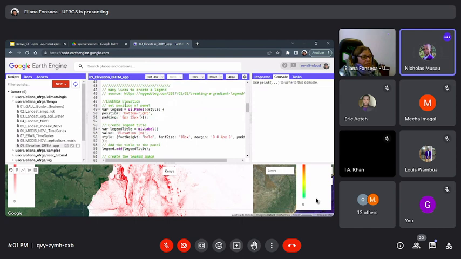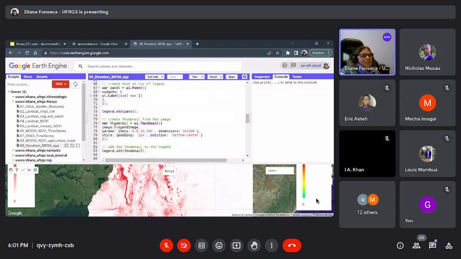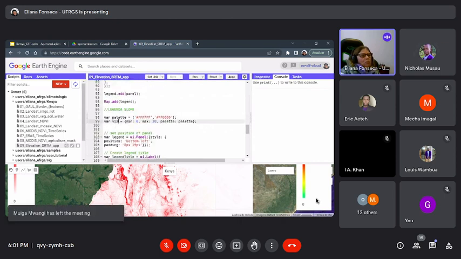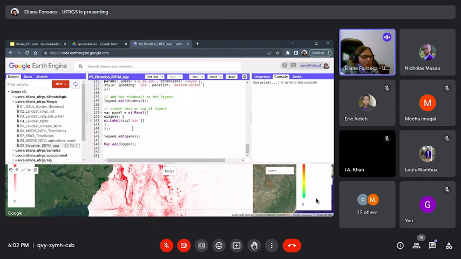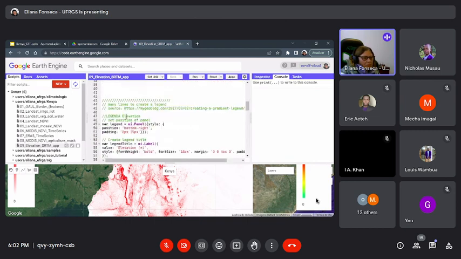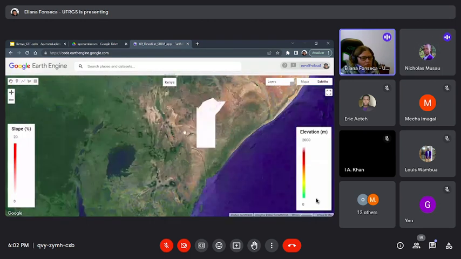To draw a legend, I took it from my geoblog, create a legend. I took a snippet and then I adapted it. So one legend for elevation, and one legend for slope. This snippet uses the colors of the palette and the minimum and maximum value to create the legend. So it's a lot of lines, but you can take it here and adapt it. And now I show you the result.